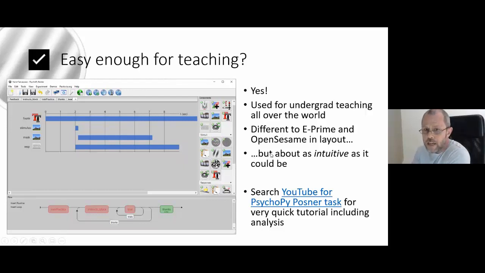I'm not going to try and explain to you how to do all of that, but it's visually intuitive. It's relatively easy. There's a YouTube tutorial. In fact, there are lots of YouTube tutorials. But if you search for the Posner task for PsychoPy, you will find that, and that's a 15-minute tutorial, including analysis.